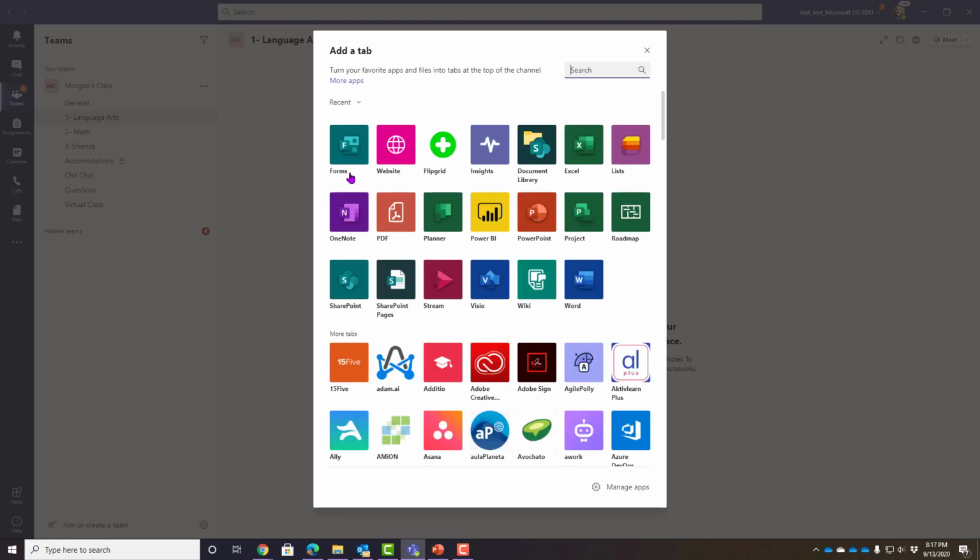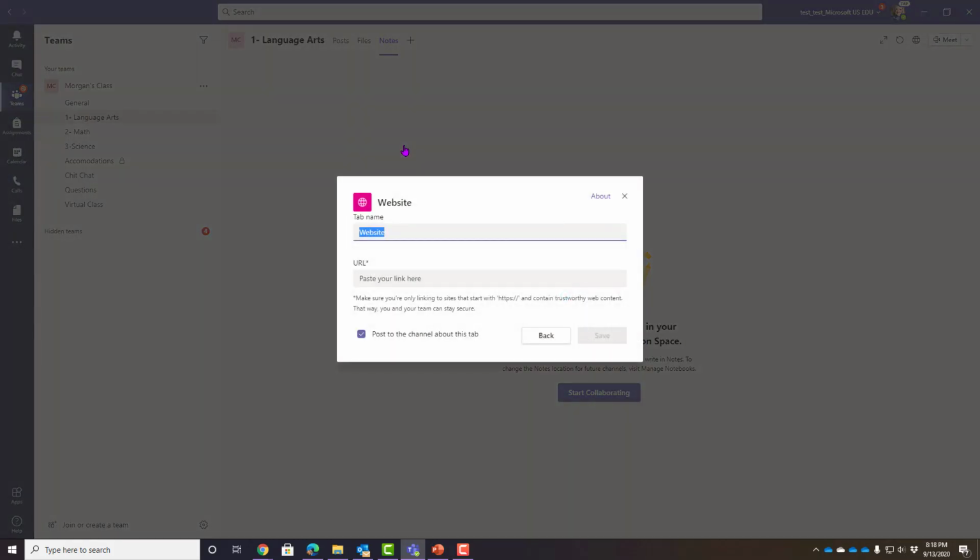If it's not available, there are some workarounds, and most of those workarounds come as a result of a website. So I'm going to add the Tween Tribune website to my team because I want my students to be doing some daily reading on topics that are grade level and Lexile level appropriate for them. So I'm going to go ahead and choose website. I'm going to give my website a name, so Tween Tribune.